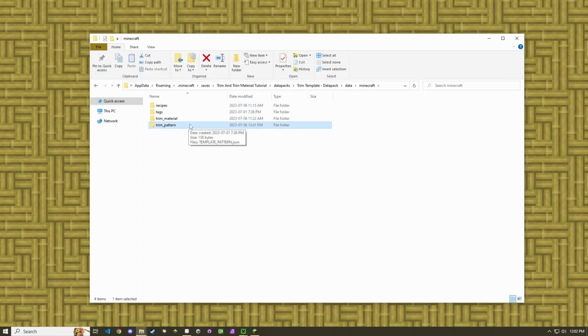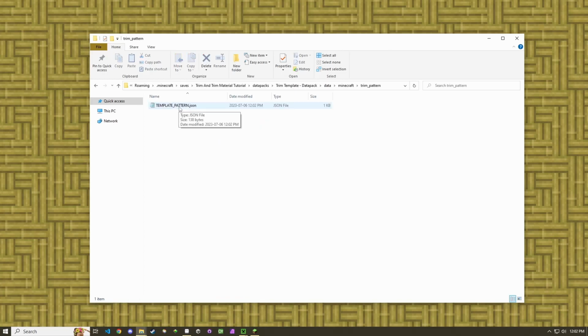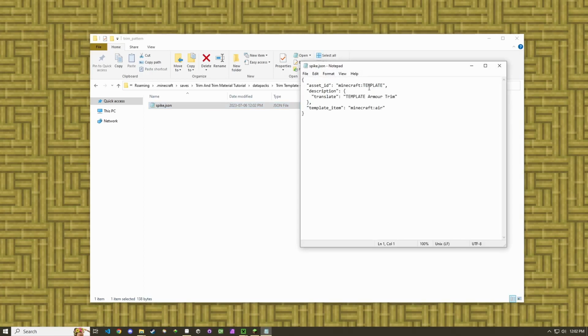We're going to go to trim pattern, and you're just going to rename this pattern. So, in my case, spike. And you're going to open it up, and you're going to change the asset ID to the name of your pattern, of your trim. So in my case, that's spike again. And then the translate, this is what shows up on the item. So this is just going to be spike armor trim.